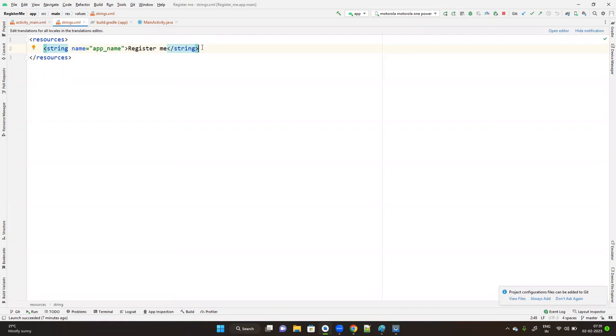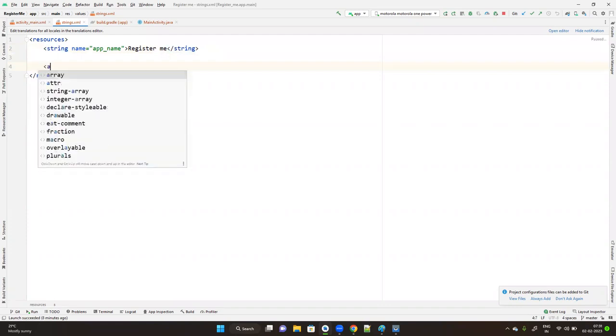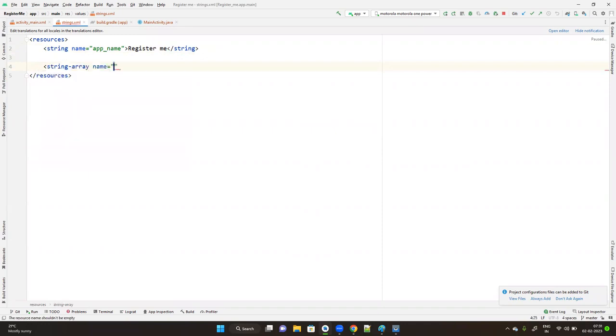Also, it is helpful for us to make our app available in multiple languages. We discussed about it. Now here, I want to arrange an array. So I can simply type string array. I type A, I get suggestions. Choose string array. Give the name as countries.